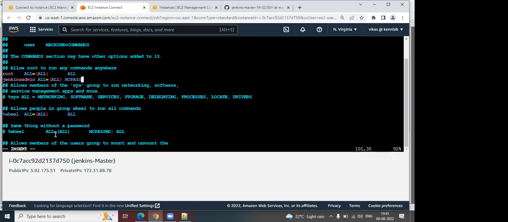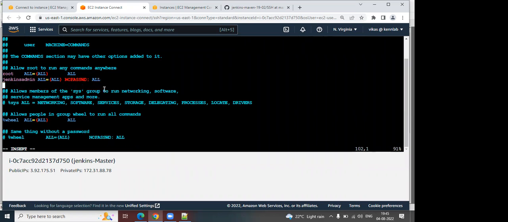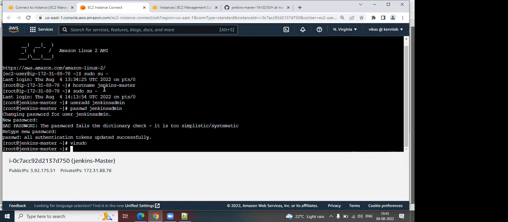No passwd all. Okay, so it is exactly the same, all equal to all, no password is equal to all. So this is what I have added. Is it correct? Jenkins admin, all equal to all, no passwd all. Once this is done, escape, colon w q exclamation mark, enter. So I have given one set of permission.